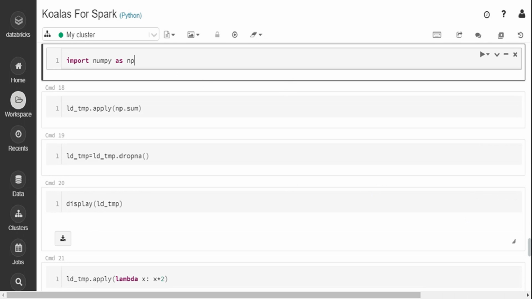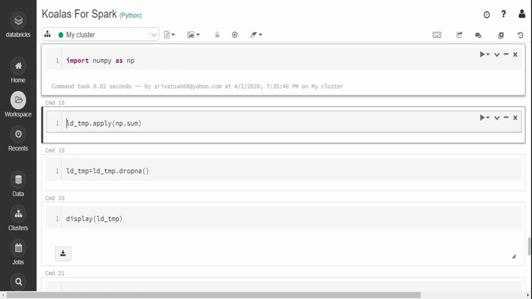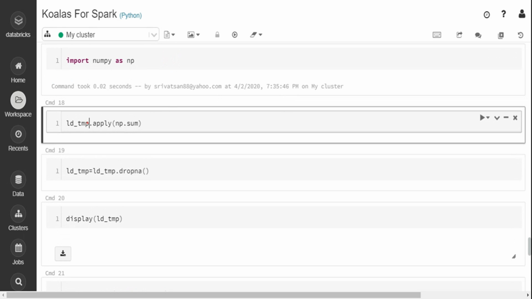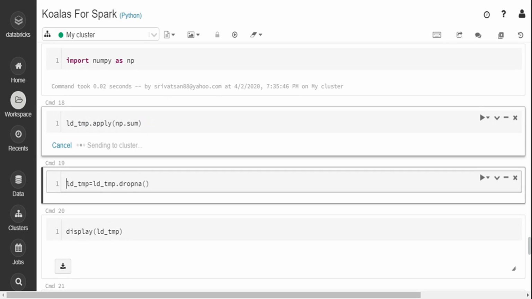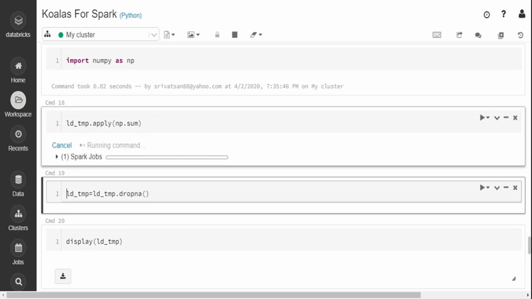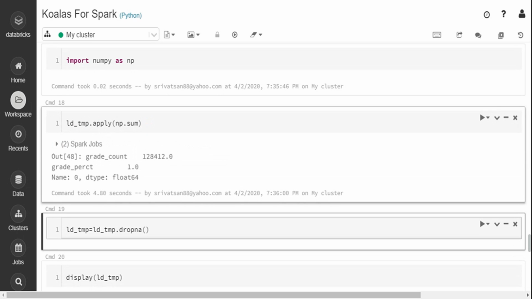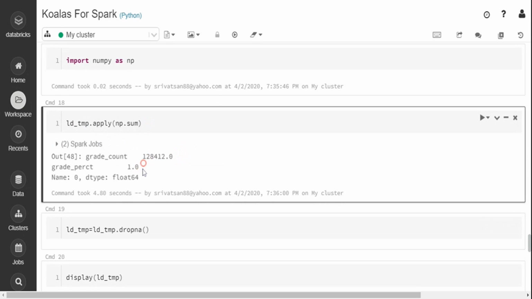In this case, I'm just going to import the NumPy package. Then I'm taking the Koalas data frame, which is LDTemp, and applying a sum function. We have two columns, grade percentage and grade count. It will just sum them and show the output. Apply is again a pandas function where I can apply any custom function or use a lambda function. So you can see it's showing me the sum of grade count, and the sum of percentage is always 1.